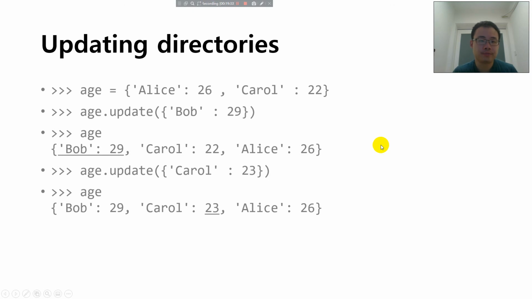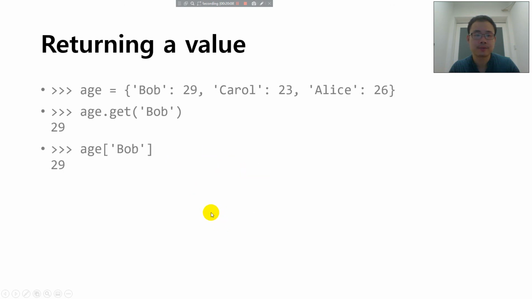Updating dictionaries. You can also just update. We know that we can simply do age Bob equals 29. Then you can add one new dictionary element, but you can also use update. If the key does not exist in the existing dictionary, this pair will be added. If this key does exist in the previous one, then the new value will be updated. Okay.